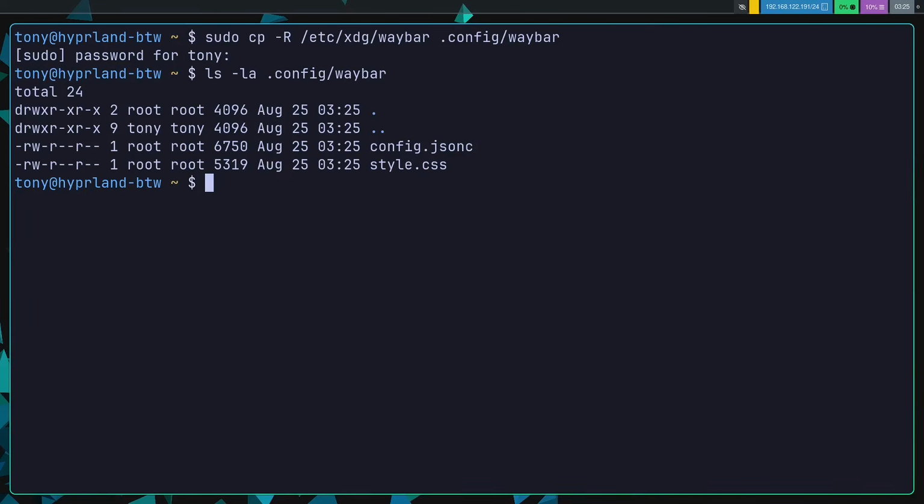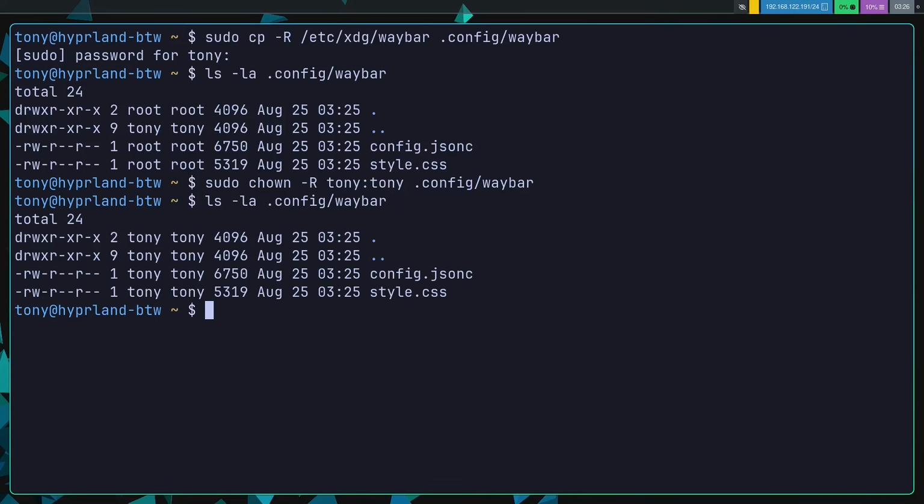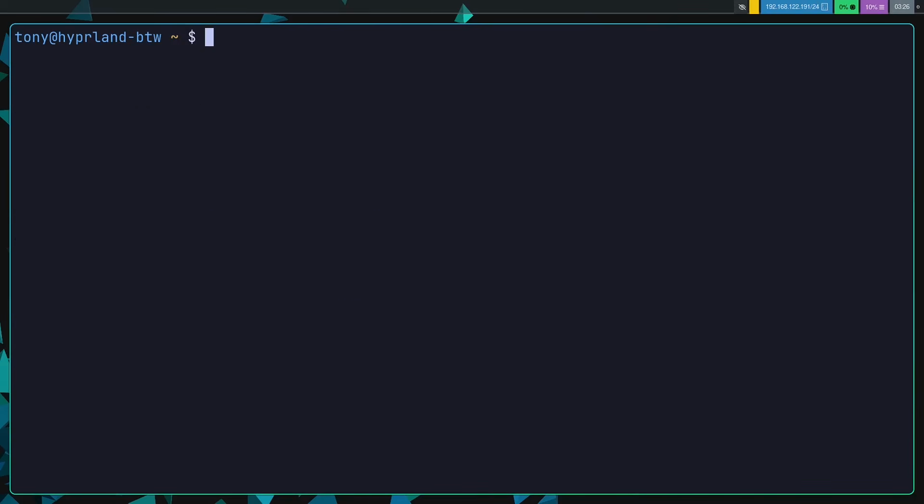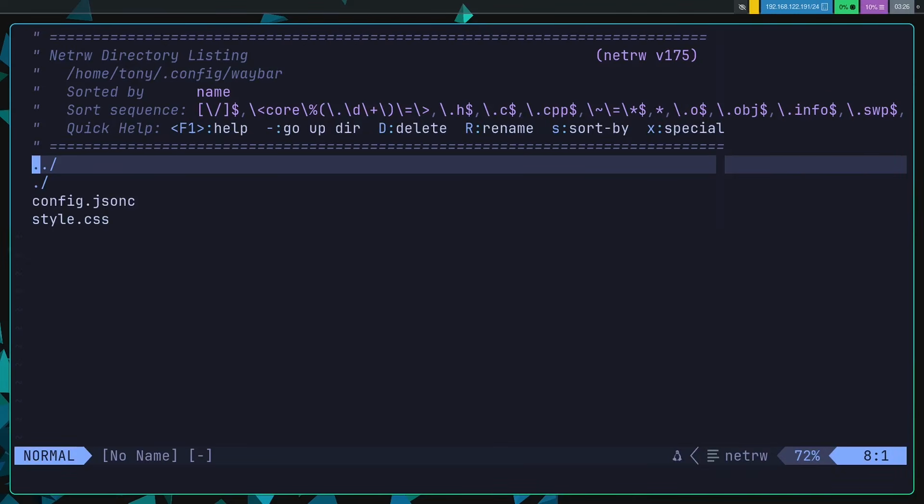We do see that that is going to be still owned by root since we copied it from /etc, so we do want to change ownership of that to whatever your username is. For me, I'm going to do sudo chown -R tony ~/.config/waybar. And now if we run ls -la, we do see that Tony does own those files, so we are able to edit them. All right, let's jump into configuring that. Let's do vim ~/.config/waybar/., and that'll open up the netrw for me.